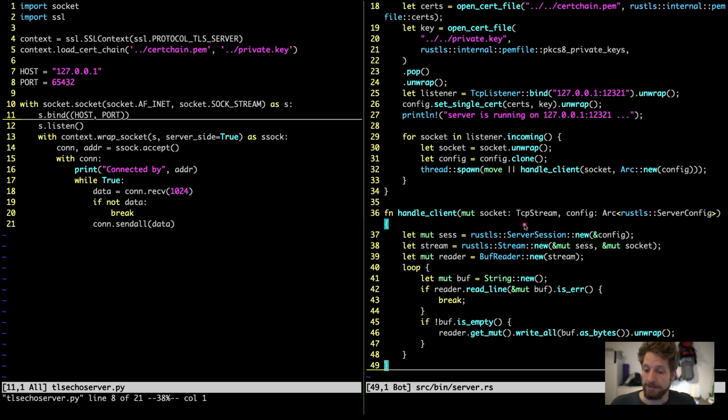So handle client then creates the new server session. The RustLS server session is created from the configuration that we passed in. Once we have that, we can actually create a stream. And once we have the stream, we can now use the BufReader. And once we have the BufReader, we can actually use the loop.